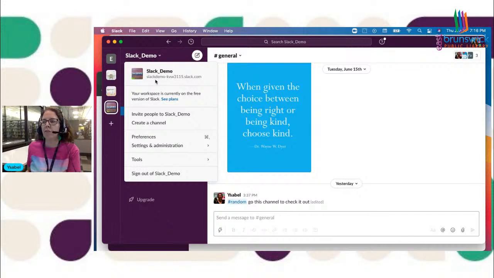And then you're also going to have the link. This is the unique link for your workplace. So you can find your workspace given by this unique link.